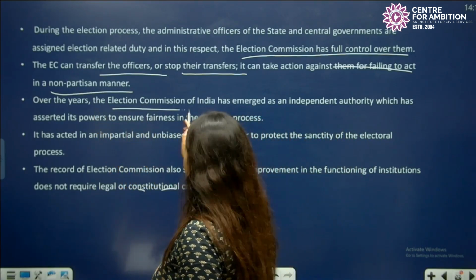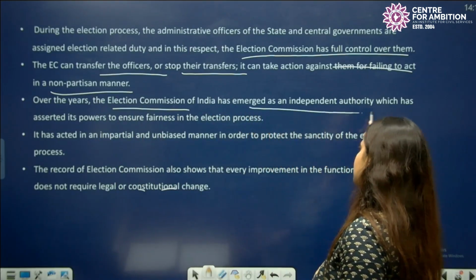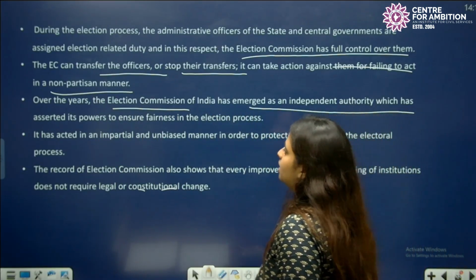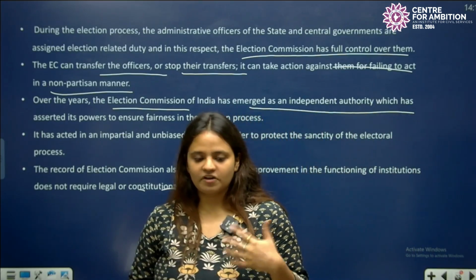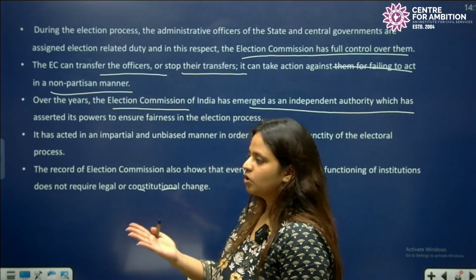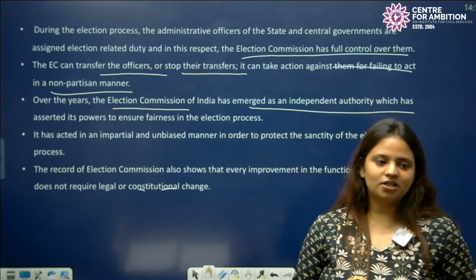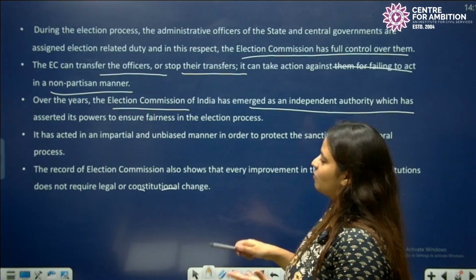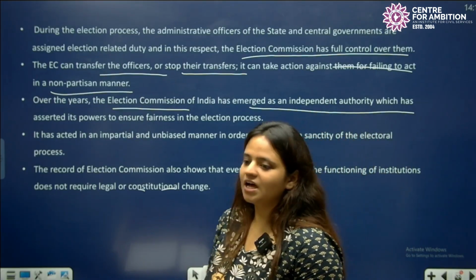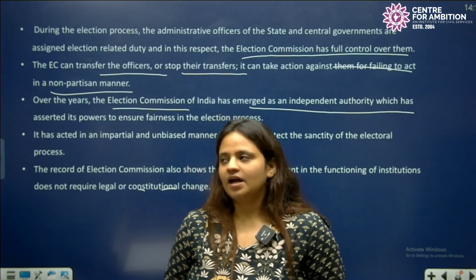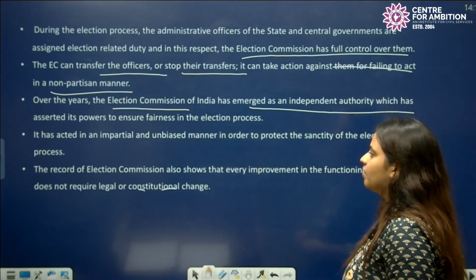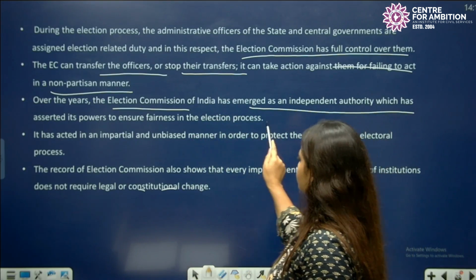Over the years, the Election Commission of India has emerged as an independent authority which has asserted its power to ensure fairness in the election process. So we have seen the Election Commission has also evolved, as we have seen the judiciary evolve from A.K. Gopalan to the Menka case. So we have also seen that the Election Commission of India has evolved, and it has asserted its power in ensuring fairness in the election process.